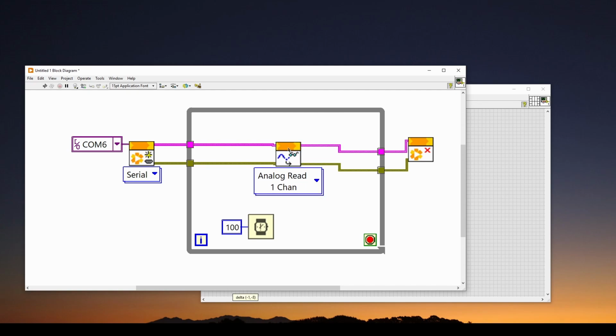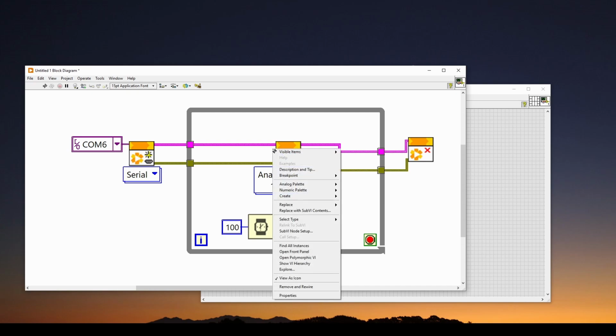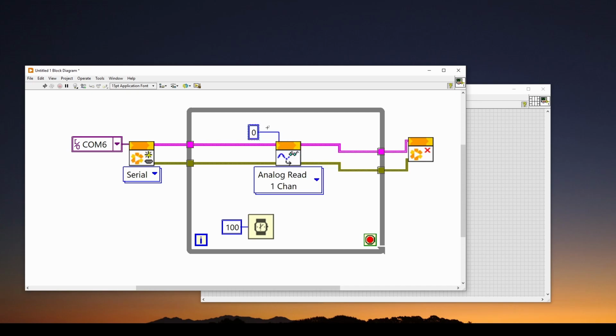So now the only other thing we need to do is tell this analog read, okay, we're connected to the Arduino, what channel are we going to read? And we've set it up for analog zero. On this, if we hover over it, we see analog channel. So we need to add a constant, which is zero, which says we want to read from analog zero. So we're going to right click, create constant, and that now tells us we want to read from analog zero.